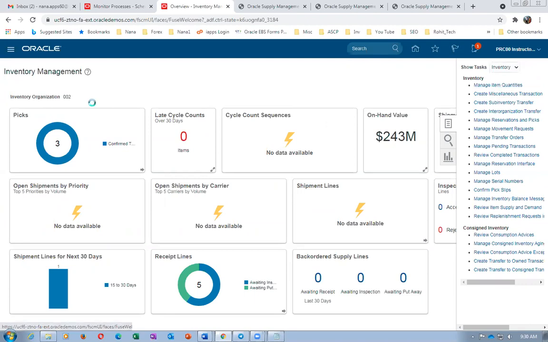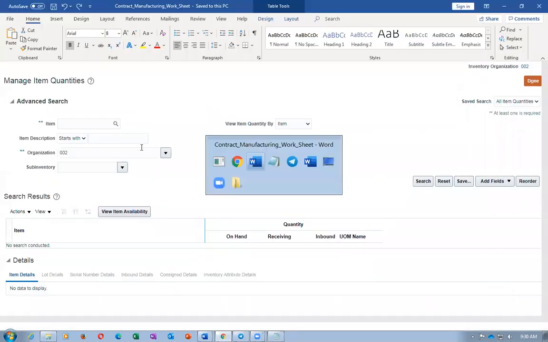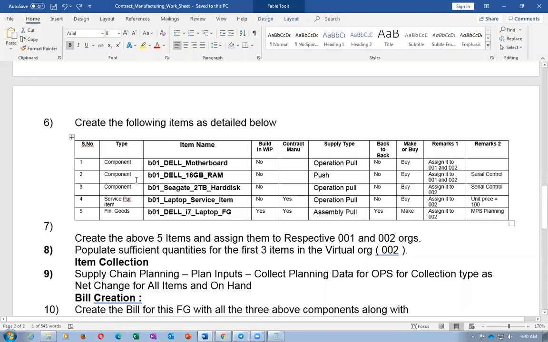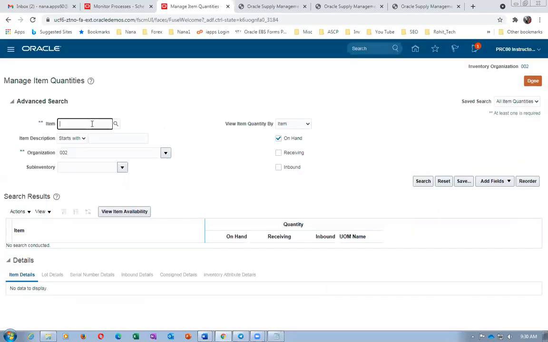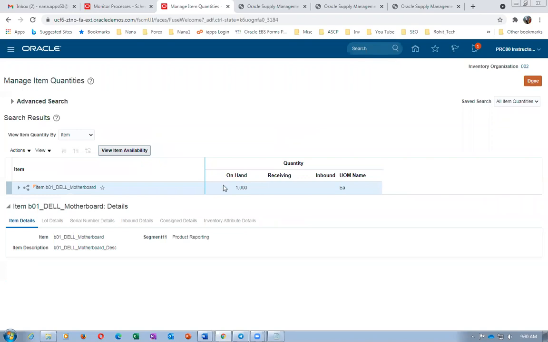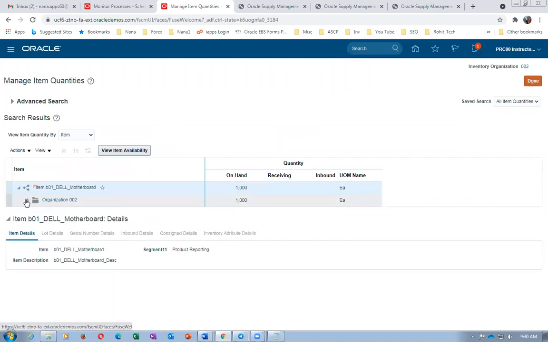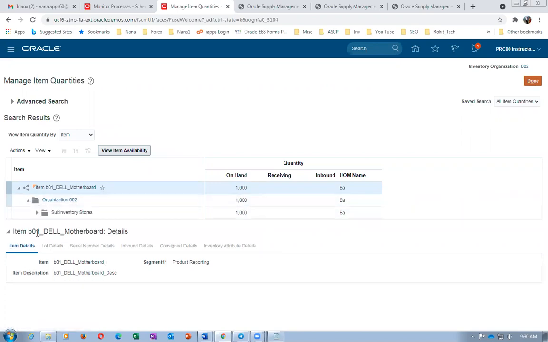Make it in the inventory, and then have a look at the stock. Go to the manual item quantities. So here, I go there. I will now take a copy of the motherboard. We are around 1,000 quantities, no? We are 1,000 quantities. So click on search now. So 1,000 is intact now. Fine. That means it is not issued at all. So the pick confirmation is now reserving or something like that. Fine. This is what is happening.